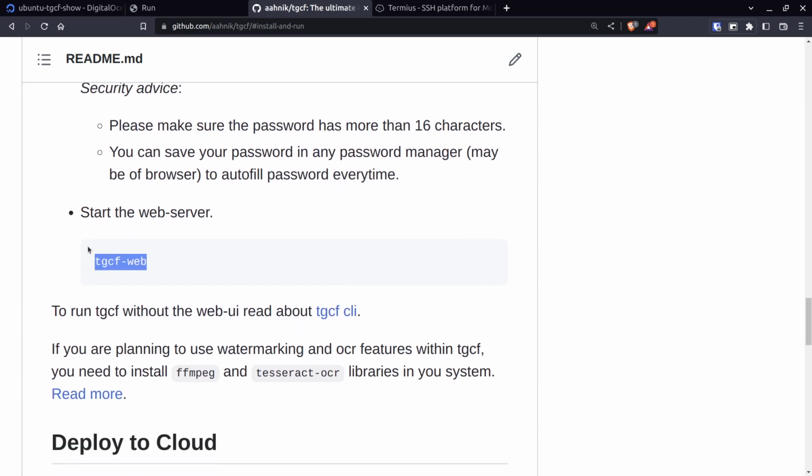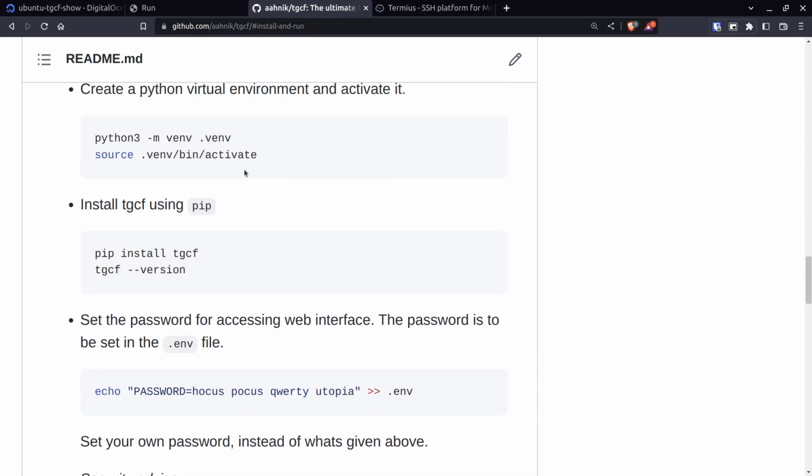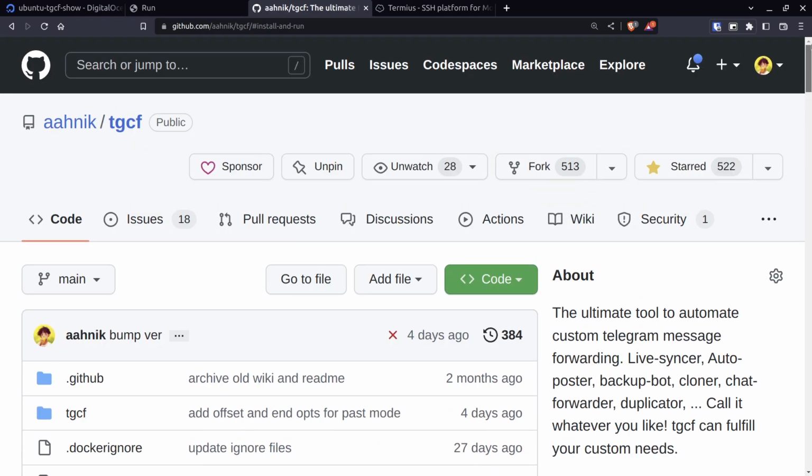The next thing is that finally you run the tgcf web. All these steps I have already explained in an earlier video, so I will not repeat how to run these commands in Linux. You can simply watch that video. I will put the link in the description.